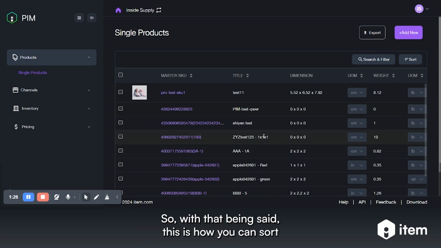So with that being said, this is how you can sort all of your products.